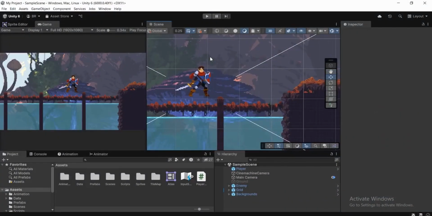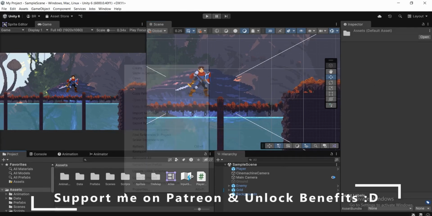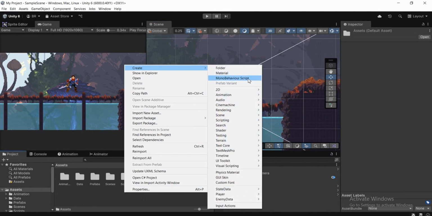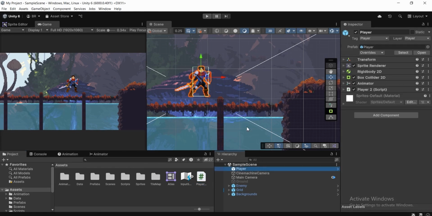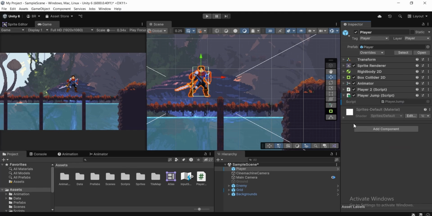Let's create a script for it. So I'm gonna head over to my project tab assets. Let's right click there, create MonoBehaviour script, and you can name this script something like PlayerJump or Player. And as you can see, I already created a script for it, PlayerJump. So I'm gonna select my player game object in the hierarchy, and let's select this script and drag it over to this add component section in the inspector, or you can simply click on this add component and find the script by typing the name of the script and then attach that. And let's open up the player script.